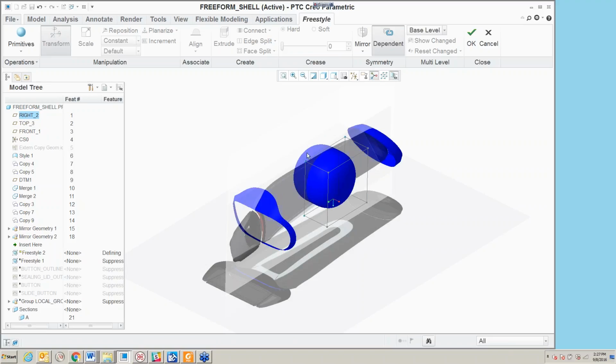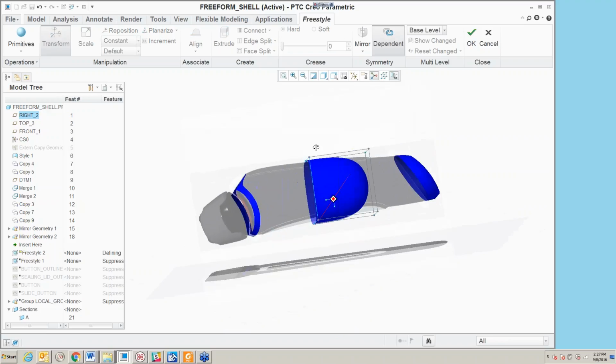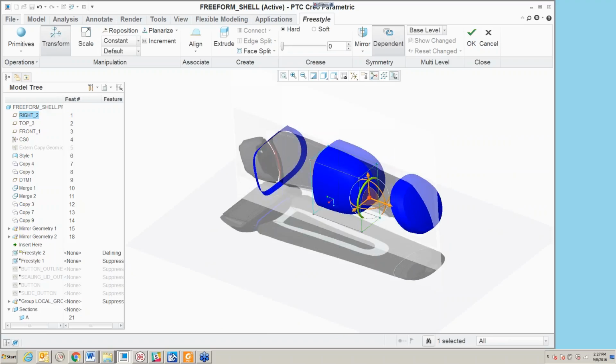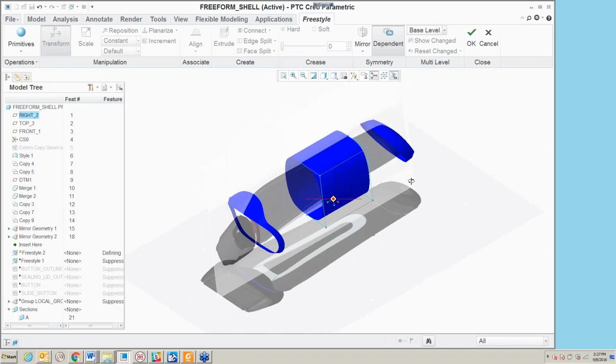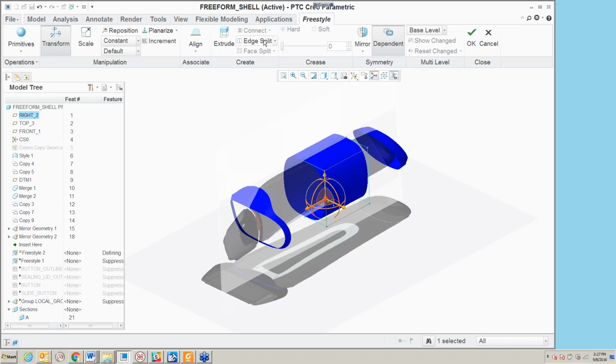Now, I want this shape to join these surfaces in the front and back, so I have to open the shape up. So I'll simply delete these two ends. I'll grab this edge and I'll tell it I want to split that into two pieces.